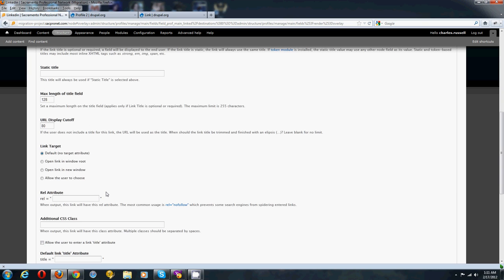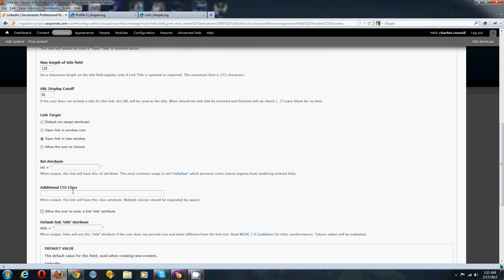Now, what do we want to have happen when people click this link? Well, in this case, what I want people to do is to open the link in a new window. Okay, we're not going to use the rel attribute here. Now, this is interesting if we want to add CSS classes.